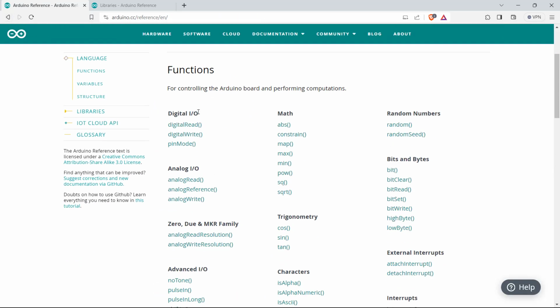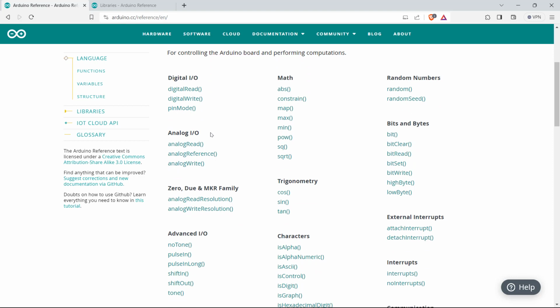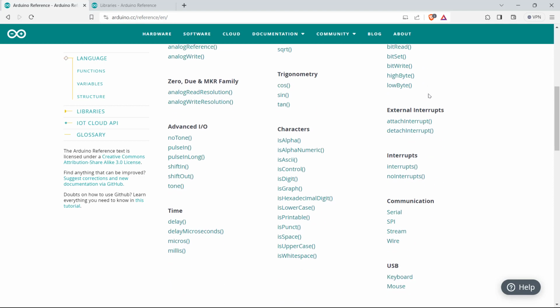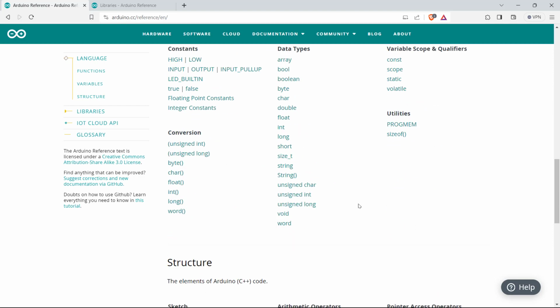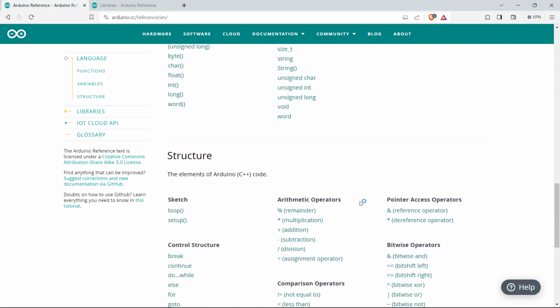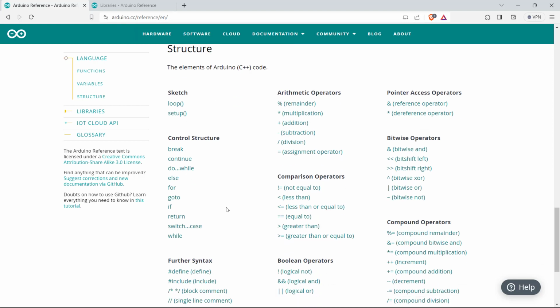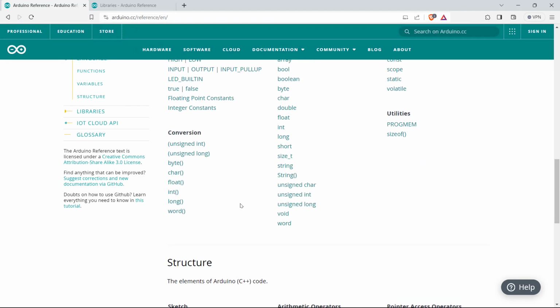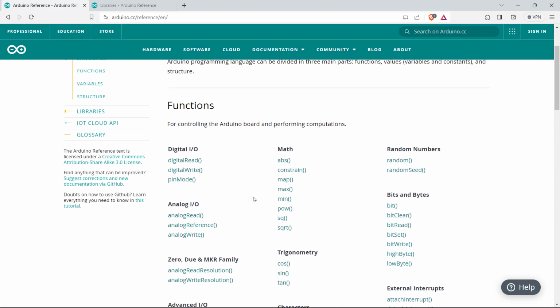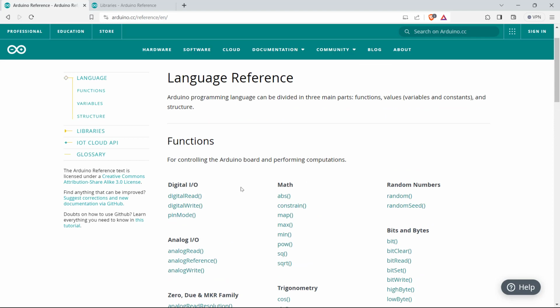So here we have digital input output related functions, analog input output related functions, mathematical functions, bit and byte related, random numbers related, interrupts, advanced input output, then timer related, USB related, and many other functions that we can use for different activities in our program. I'll be giving you this link for your own exploration, and in the upcoming videos, one by one, we'll cover most of these functions in our programs and in our projects that we'll be exploring in this course.